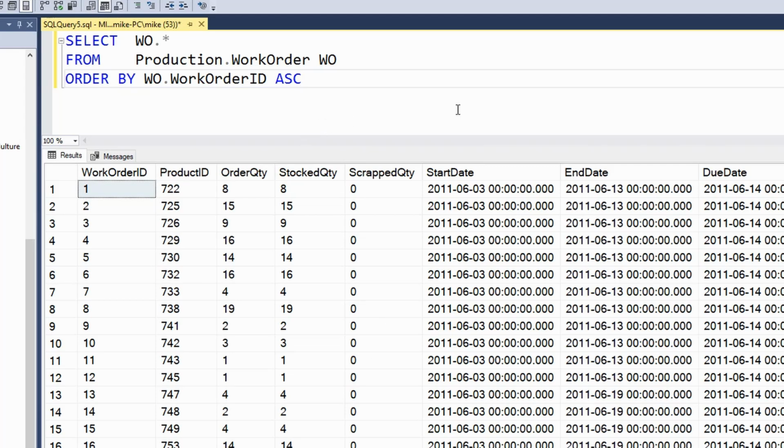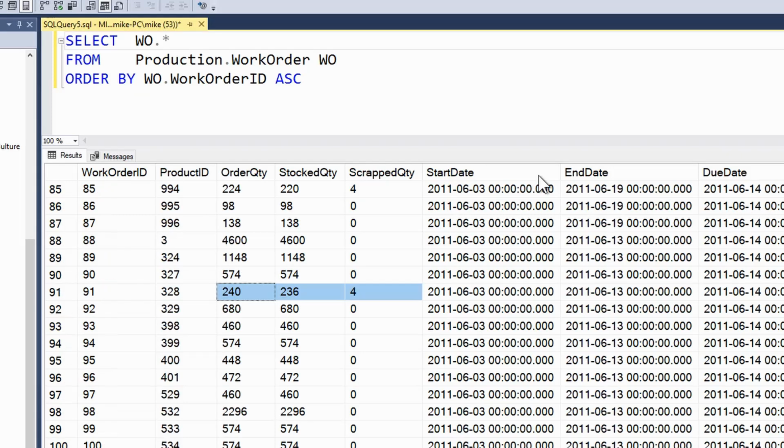Okay, so we've got a couple of columns here of some interest. There's order quantity, and then there's scrapped quantity. Like, for example, this particular order here, which the order was for 240, but in the course of production, 4 units had to be scrapped. So let's say we're interested in a report of the proportion of an order's quantity that ends up getting scrapped. In other words, it's the scrap quantity divided by order quantity there.